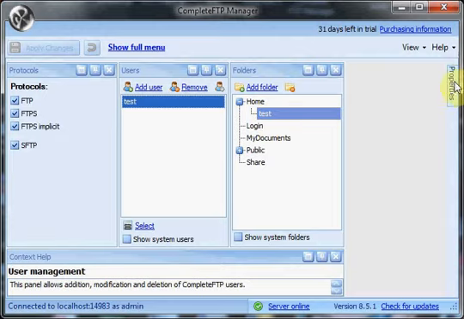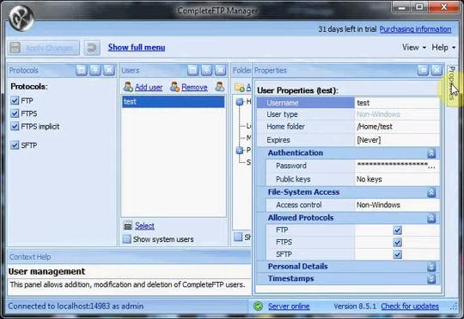If I go back here, I click on the Properties tab, I can see the properties of this user. You can see the home folder is home/test. The password can be reset, and there's plenty of other settings down there, including the protocols that this user is permitted to use.